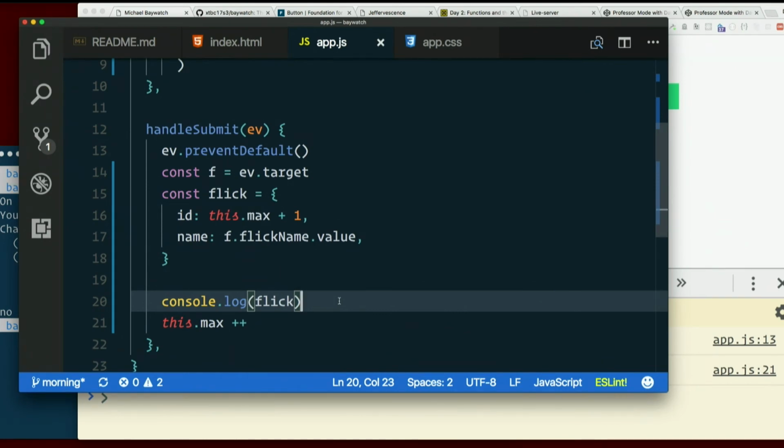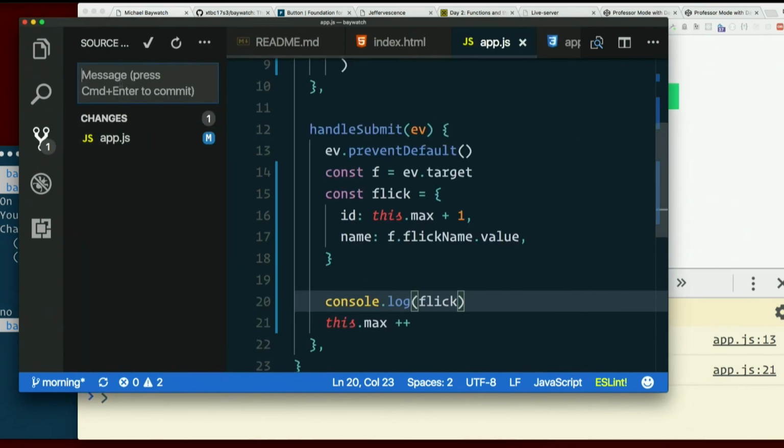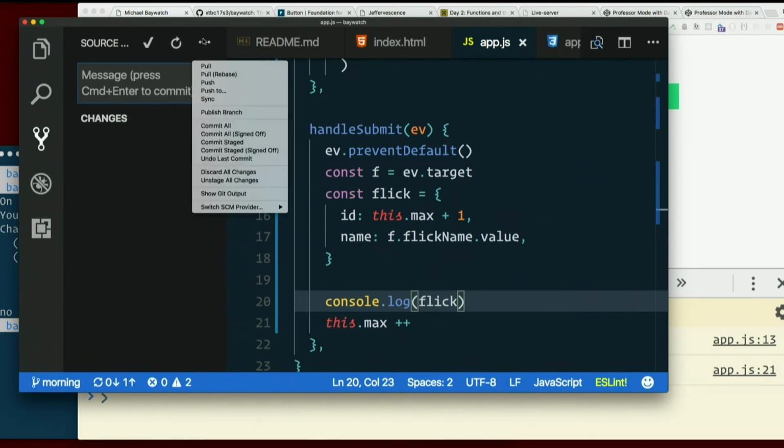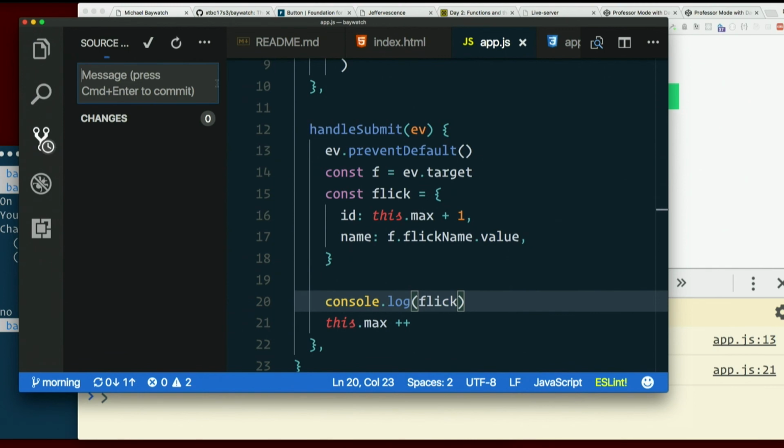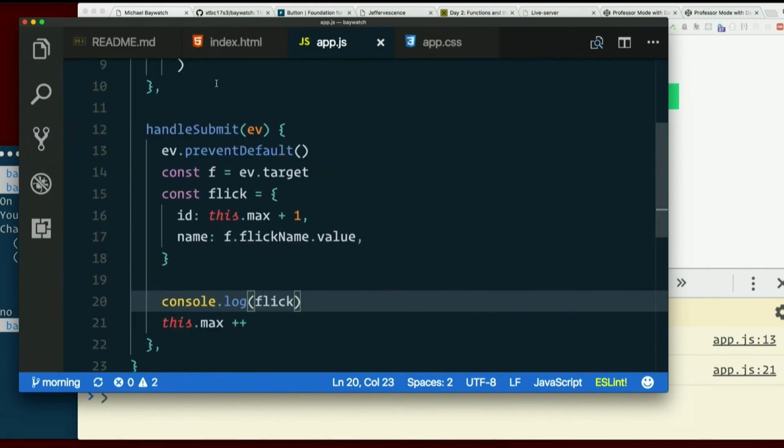Cool. So what have we done since the last time? We created a flick object with a name and an ID. One more tiny thing before the homework.